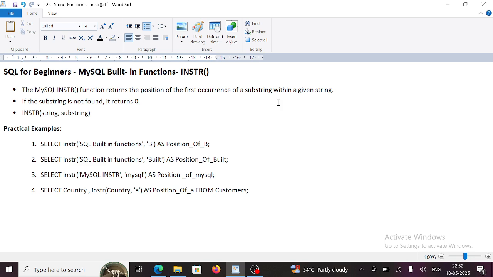In this session we are going to discuss our next MySQL built-in function from the string function category, INSTR. INSTR is one of the built-in functions from the string function category. What this INSTR function will do is return the position of the first occurrence of a substring within a given string. We will try to understand that with the help of an example. If the substring, or the pattern we are passing, is not found, then it will return 0.